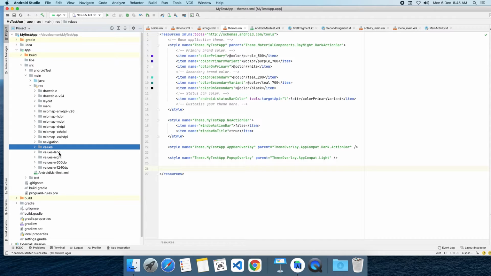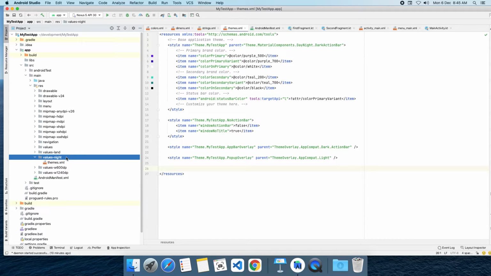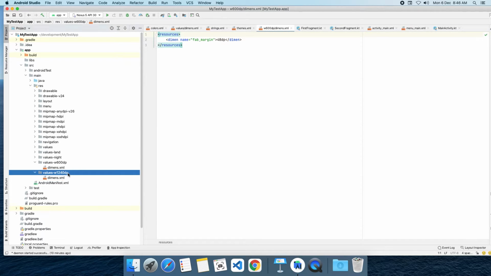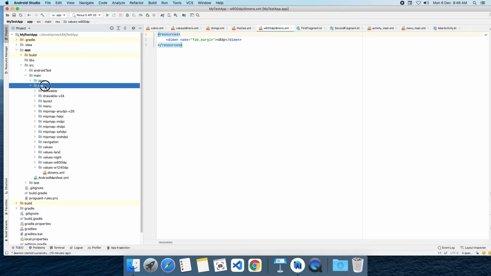Same like different densities, for the launcher icon we have values for landscape. When your device is in landscape mode, take this value. When your device has night mode enabled, take this value. When your device has 600 dp width, it means it's a small tablet, somewhat large tablet. When it comes to this screen size, take this dimension value. When it comes to a big size tablet, take this value. So all of this we are configuring under the resource folder.